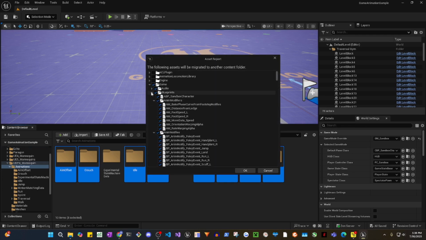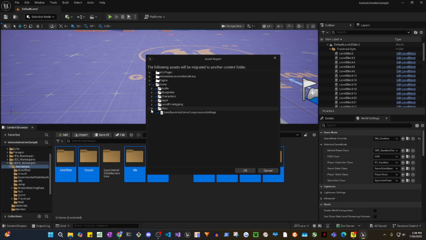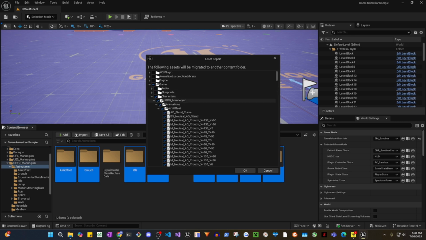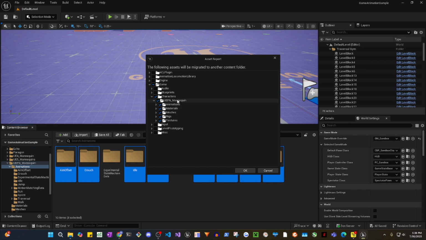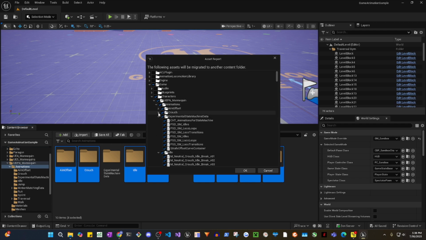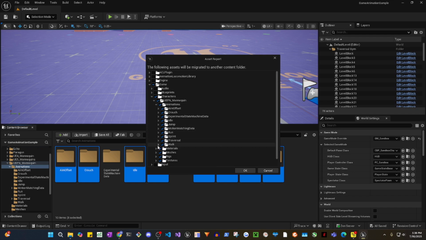Now, disable all this: audio, no blueprints. You only need this: Game, Characters, Mannequin, and Animations. You need the material meshes as well. So these are the animations. We don't need all these animations, right? So we're going to disable this.